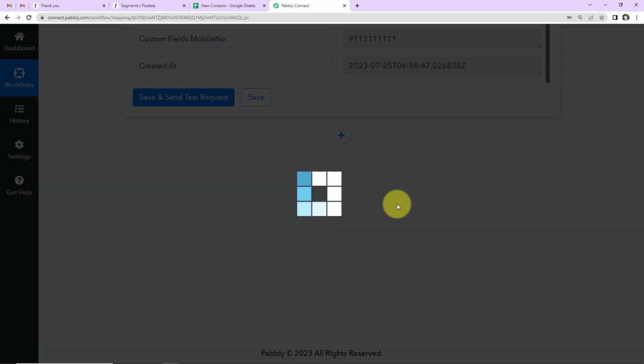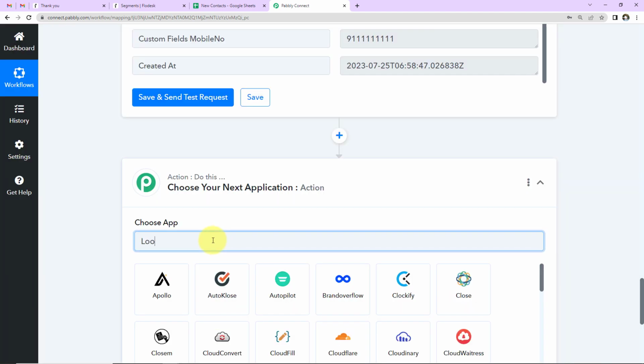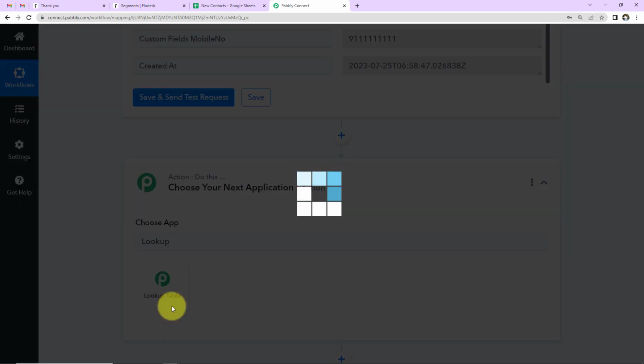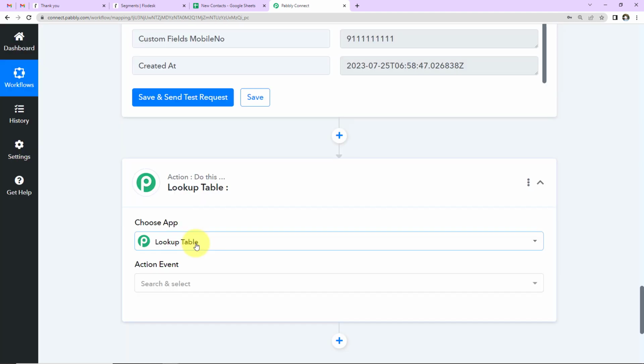Here I'm going to add another action step, and this time I'm going to use a feature by Pabbly which is lookup table. Let's click on this. Now what does this lookup table do? It allows me to specify certain values to different labels, and then when my workflow is going to run, it is going to look for those particular values, and then it would be able to segregate the information.